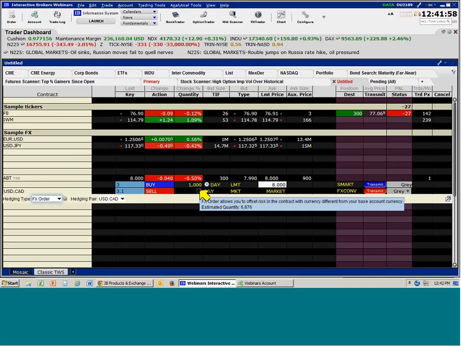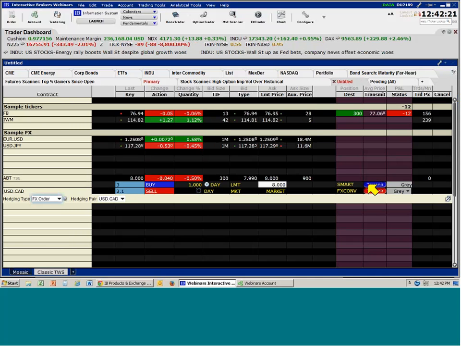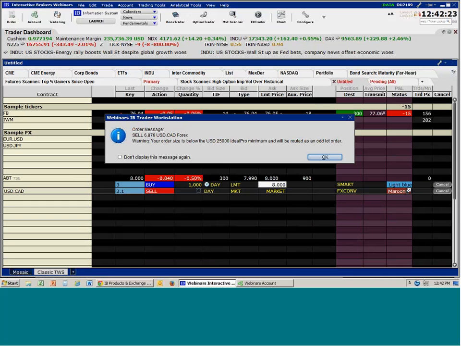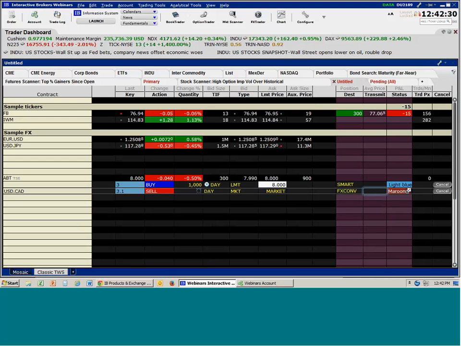Again, when you see that small little icon that appears in the quantity field, this is what's going to show you the approximate amount of that order. So for the person who was asking previously, notice that it is going to give us an estimated amount to make that currency conversion. So from here, I simply need to transmit this. Let's override and transmit this. And I'll simply close out of that.